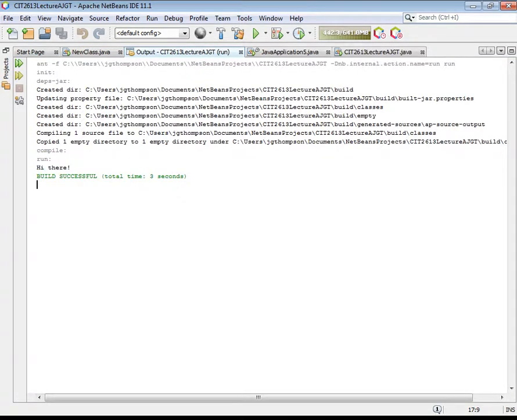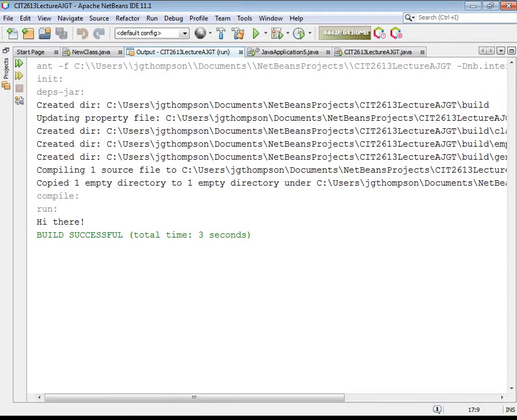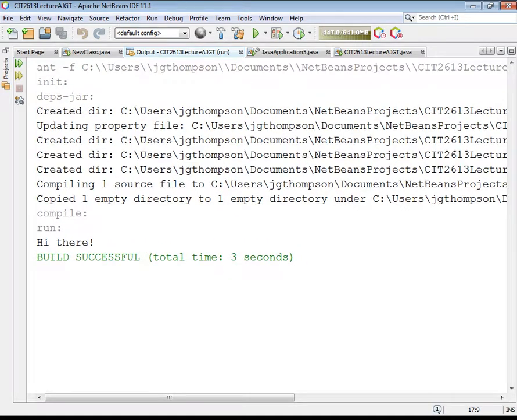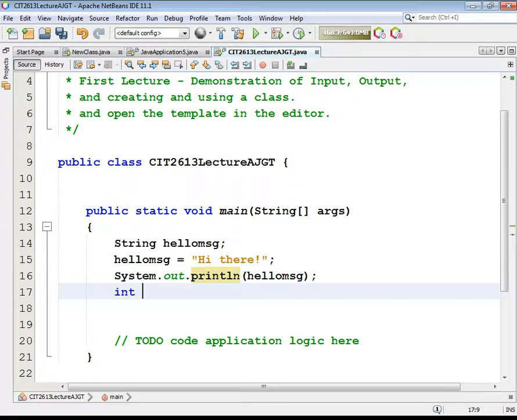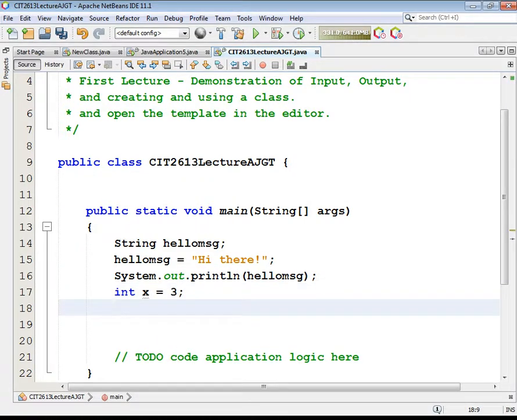Hi there. Now this one's easy to change the size of. You just hold the control key or the command key, spin the mouse wheel up. All right, so it did in fact print hi there. I'm feeling good. I can now do output. I'm going to close the output window. What am I going to do now? I'm going to change this just a little bit more. I'm going to make a variable, int x equals 3. Now I'm going to print that value out.